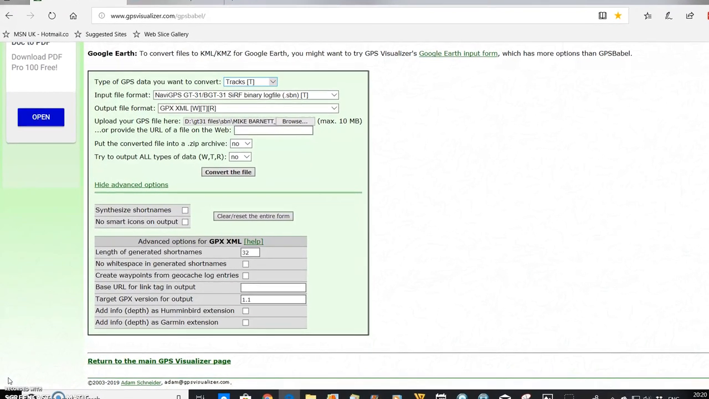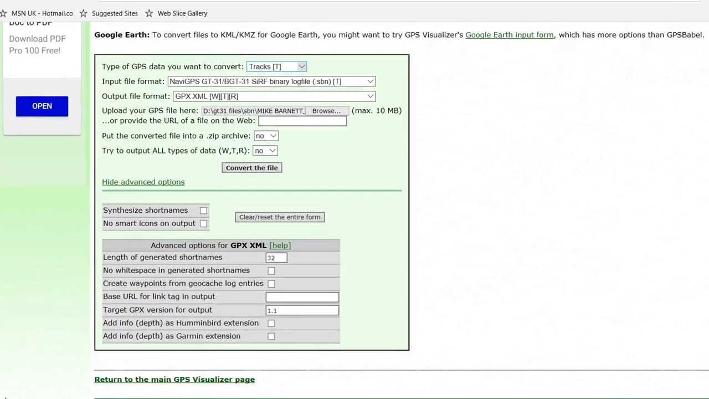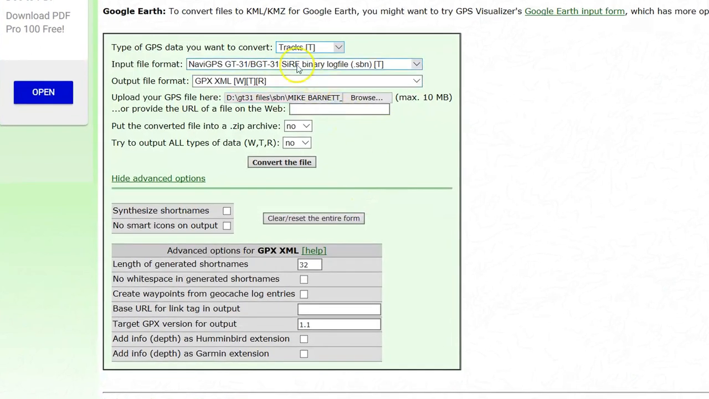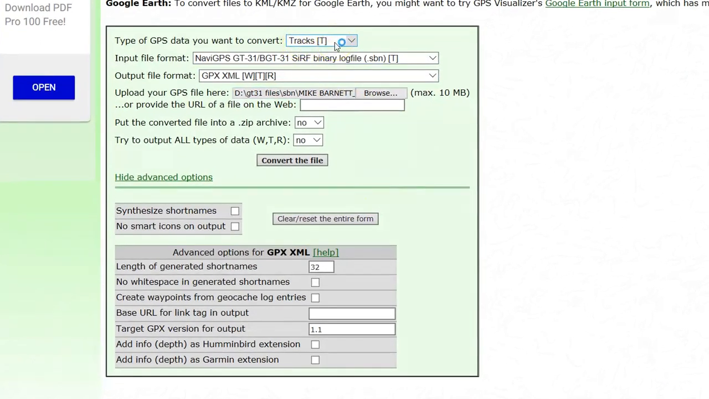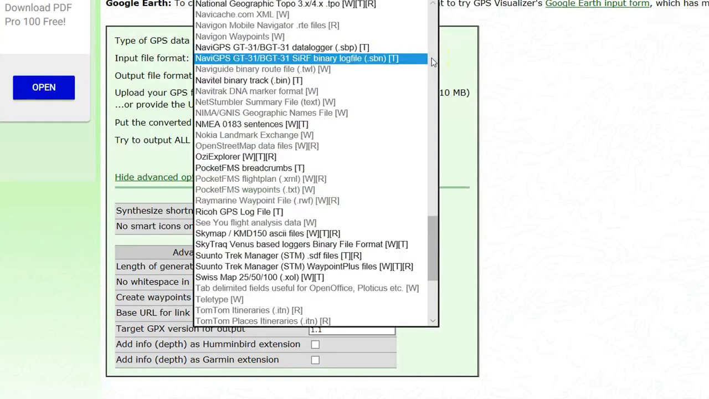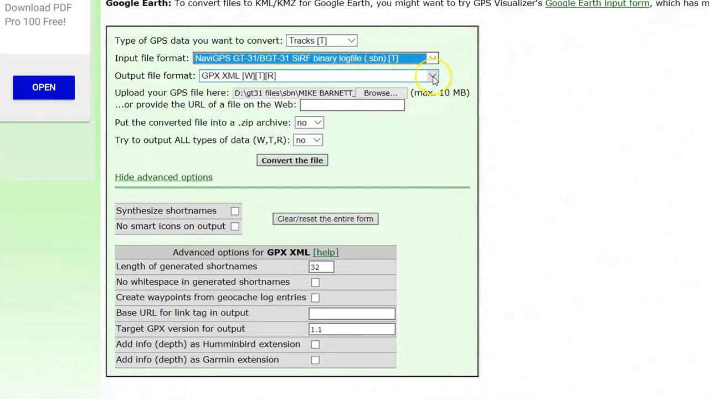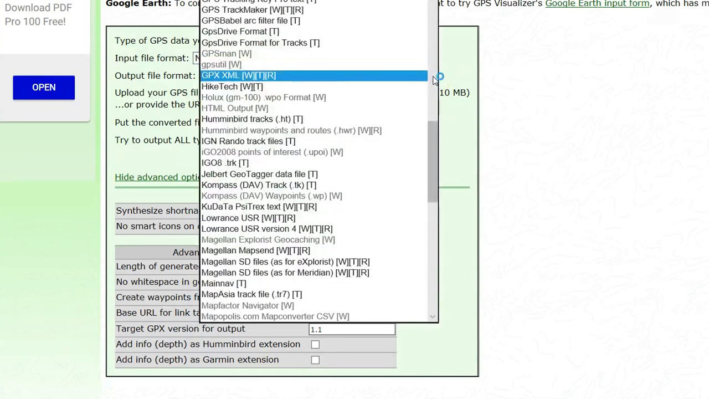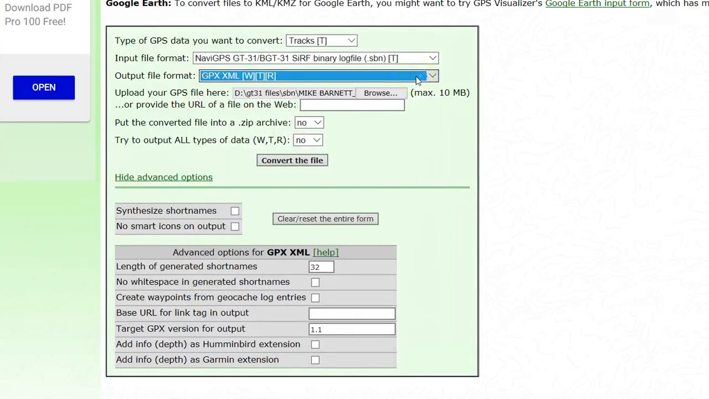Okay, so once you've loaded GPS Babel, you get this form, and this is how you fill that form out. On the top line, you want it to record tracks. You then search for the input file format, which I've already filled in here. There's a whole table of options there for you. The output file format, again, a table of options. Browse and copy in your file, in my case, an SBN file. Neither of these need to be checked.